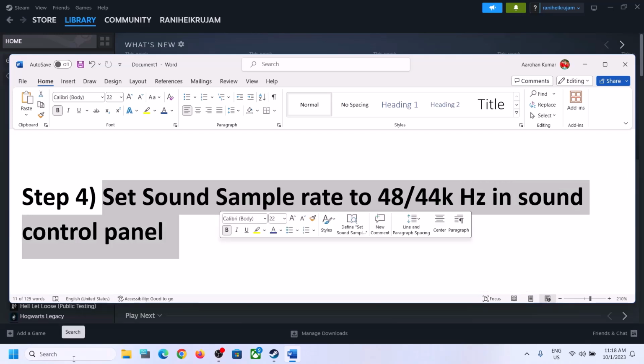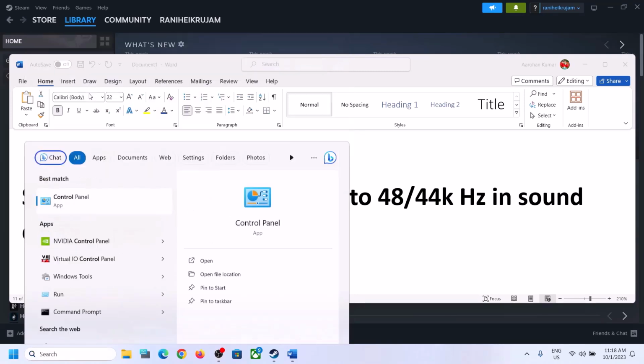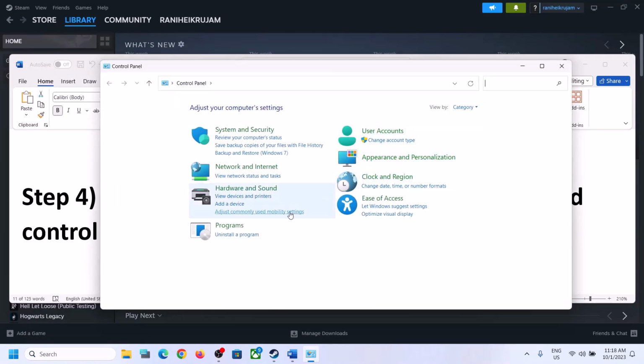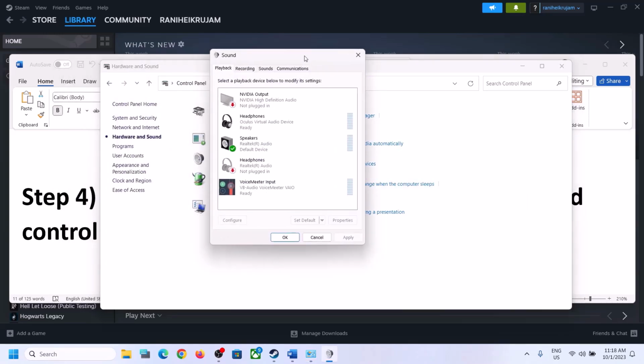So to open sound control panel, type in control panel in Windows search box and then click on control panel. Now over here you can see hardware and sound, click on it. Now click on sound over here, and this will open sound control panel. Now over here make sure that you select the right speaker. If this is set to something else, you can select your right speaker and you can set as default. In my case this is already default.